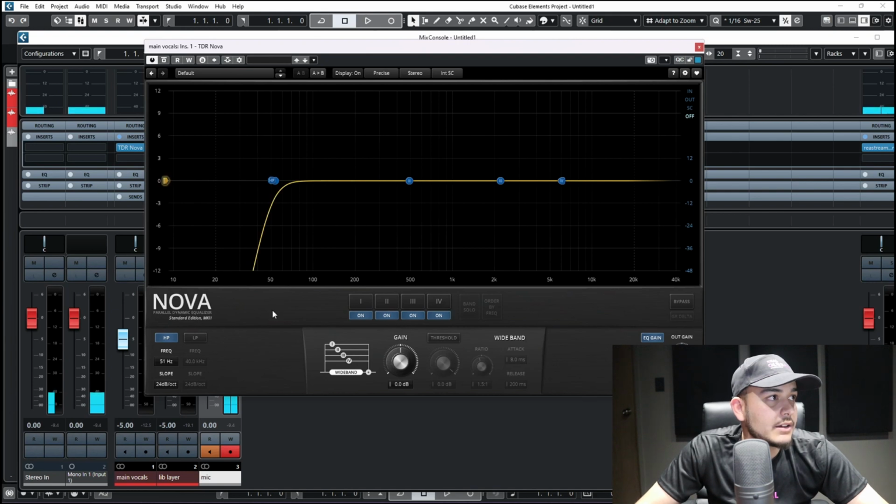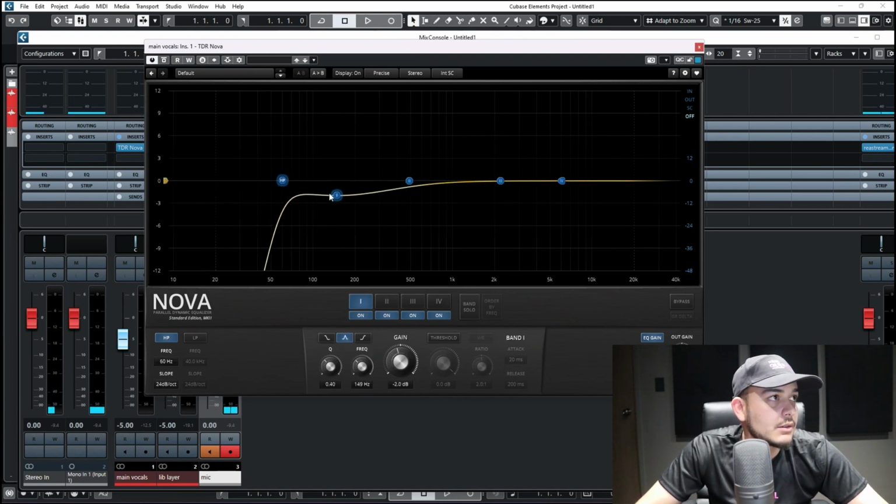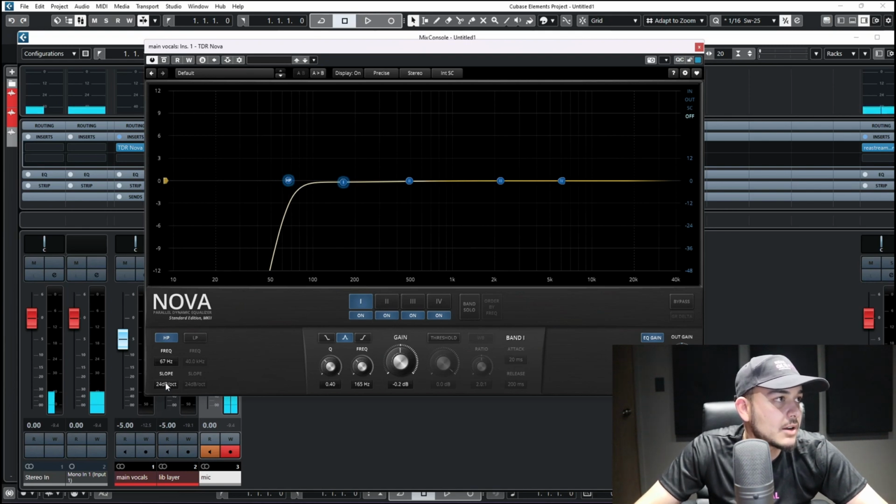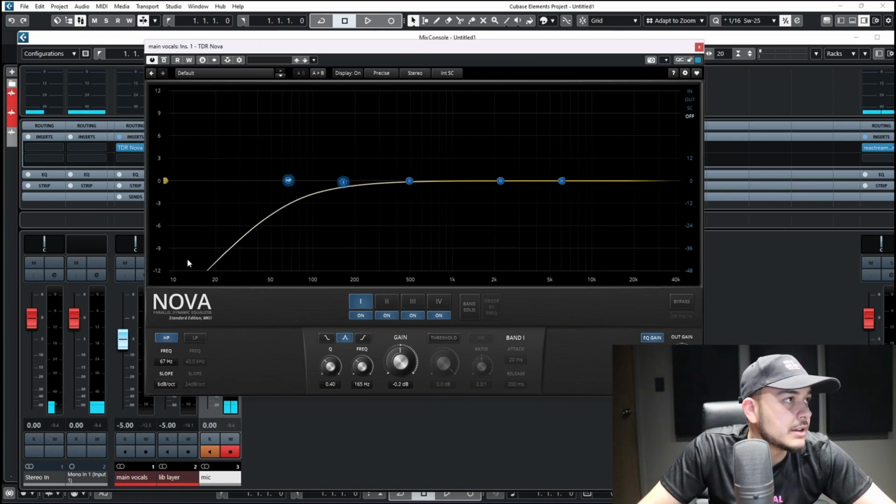Whether you want it wider or more shallow, that's up to you. To do that, we come down here on the TDR Nova to the bottom left, and we can drag up or down to make it steeper or more progressive, if I can say that.